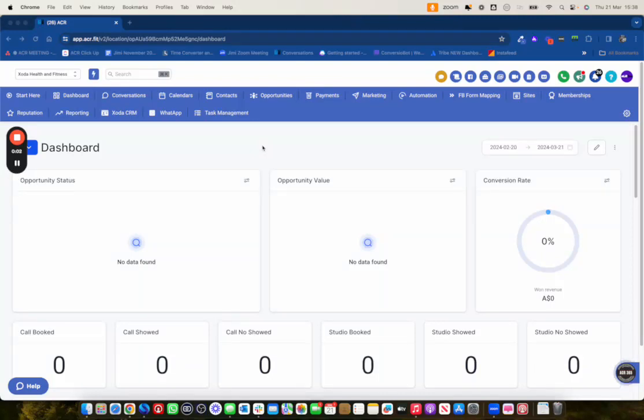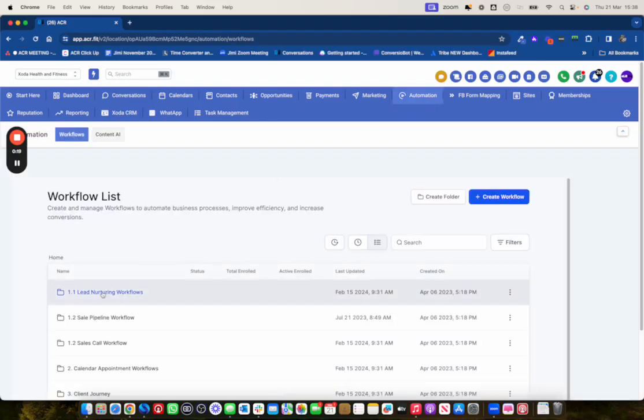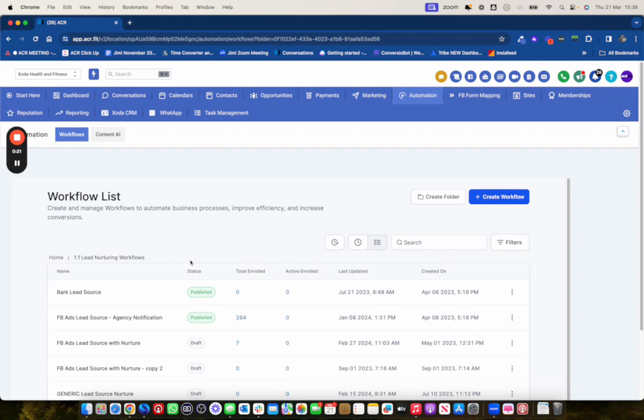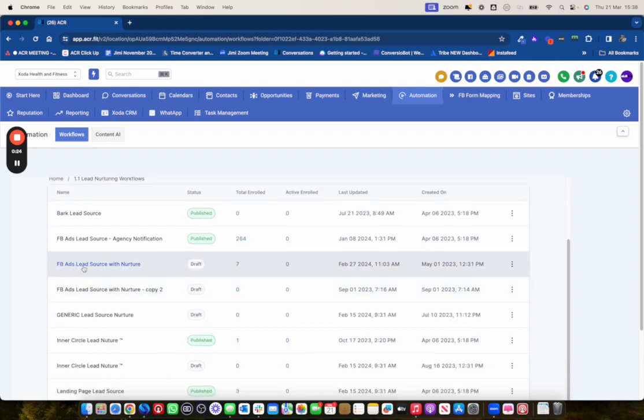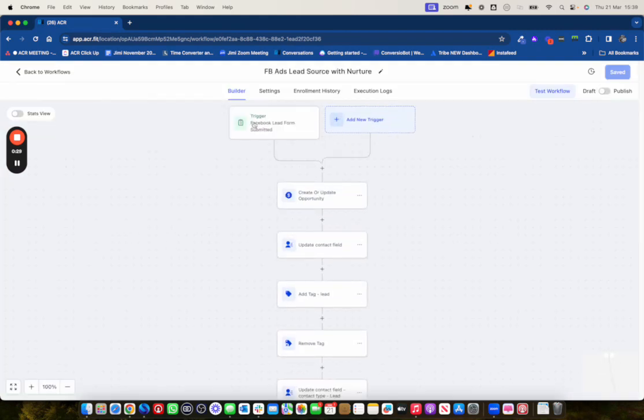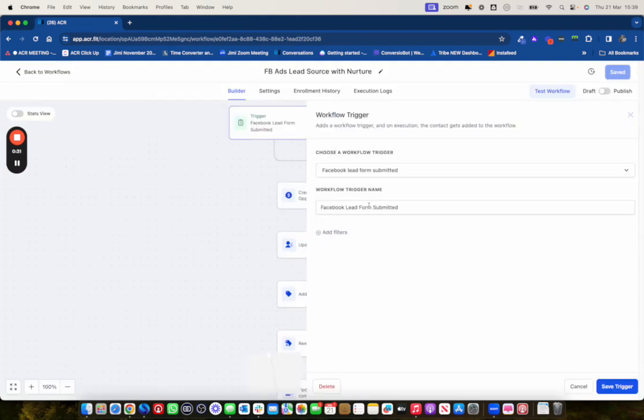Once you have connected your Facebook ad as well as submitting a form and connecting the Facebook form to ACR, you want to ensure that the correct form is bringing the lead into the right workflows. One thing you want to make sure you do is, by default, under automations, folder 1.1, and under the Facebook ad lead source with nurture, by default, it will automatically go to every single form that gets submitted inside your Facebook Ads Manager, as long as you have mapped that particular form.